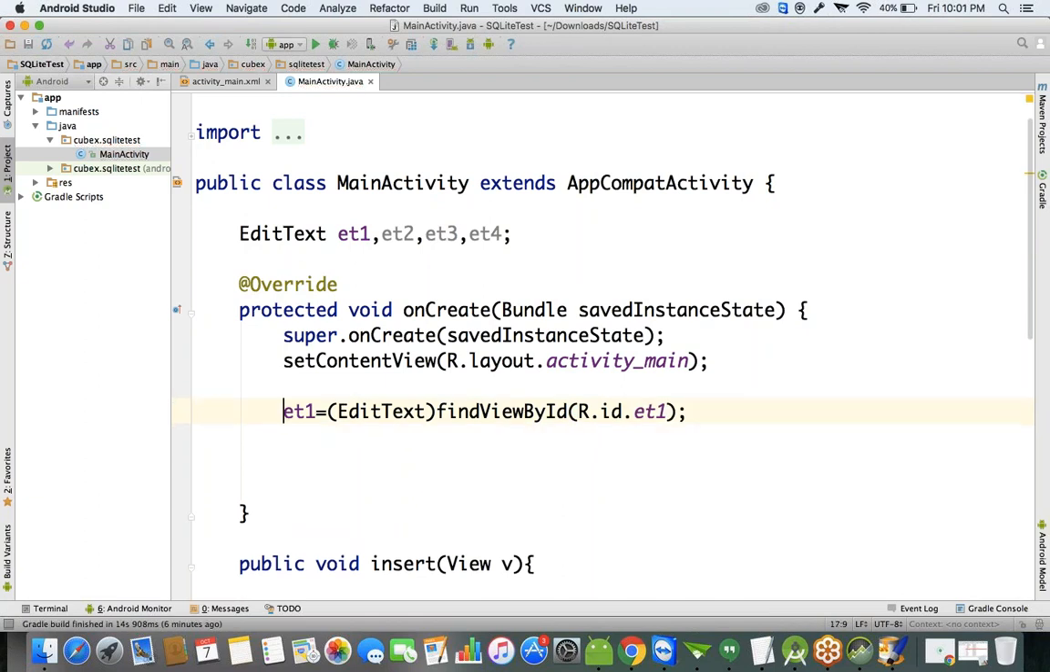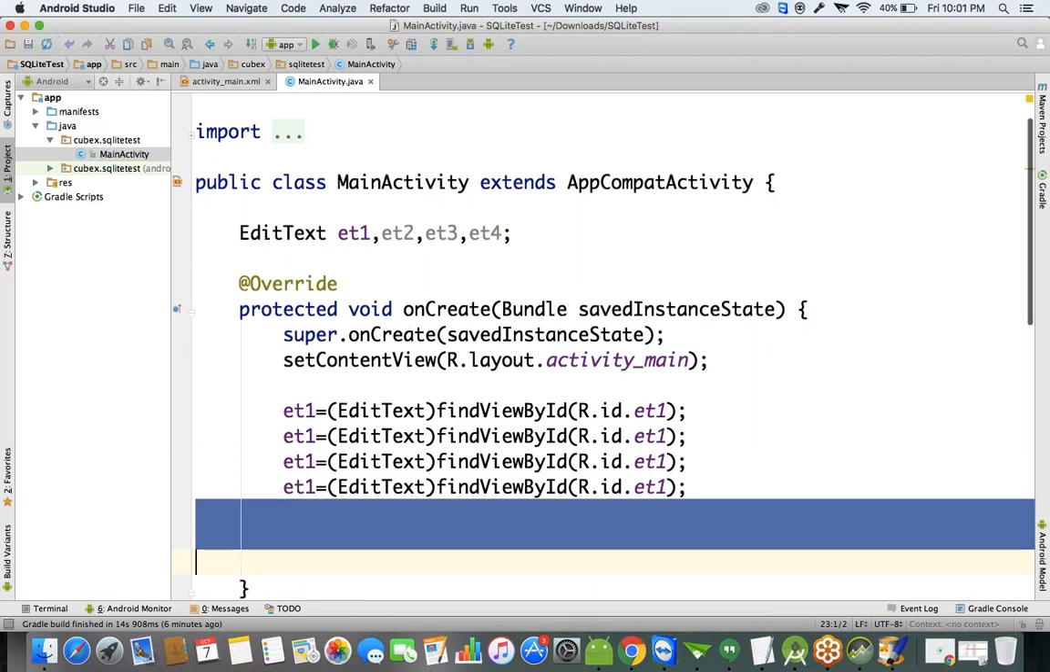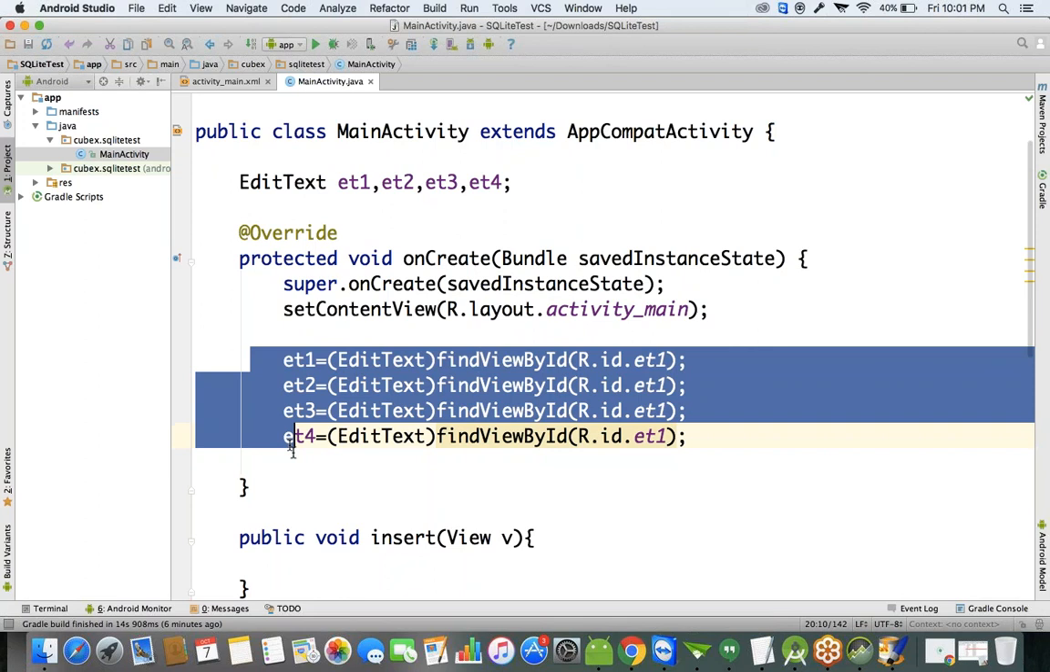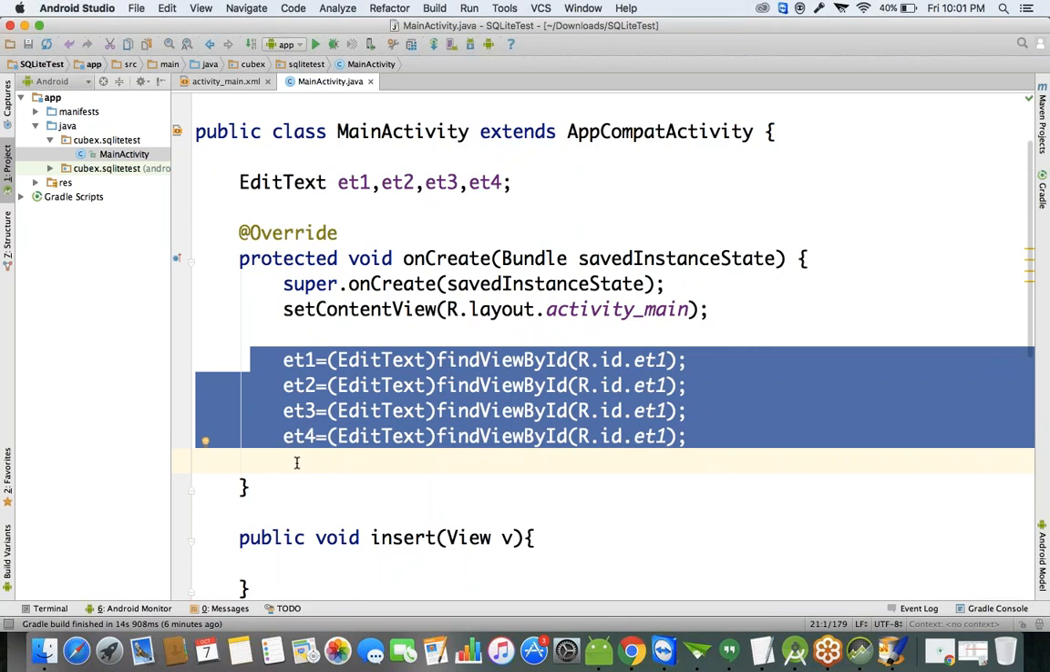So we had to get those 4 edit text components into our activity class. Okay. 81, 82, 83, and 84. So get those 4 edit text components into your activity class.